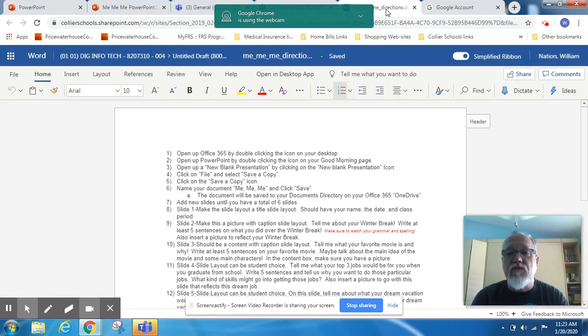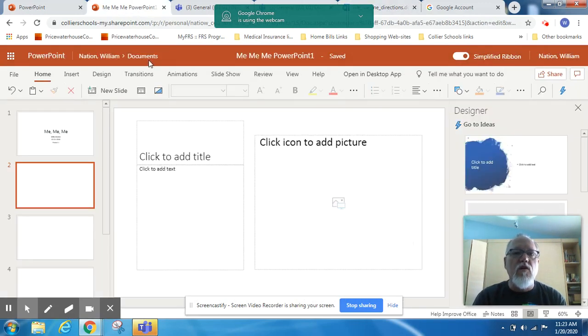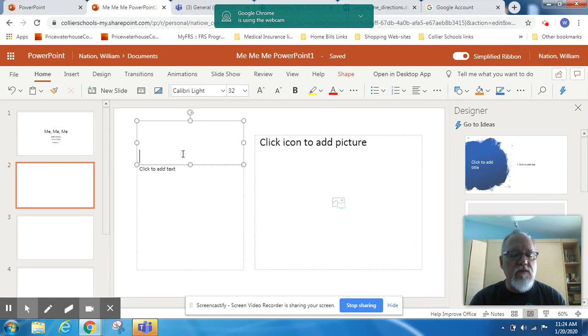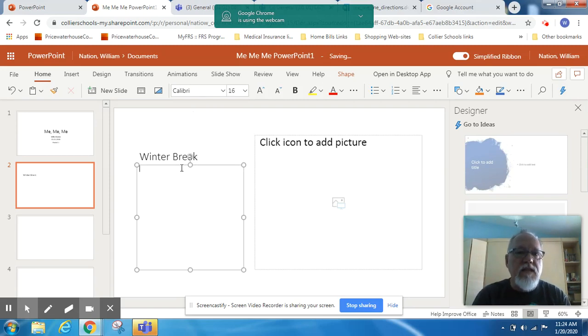Now our directions, after it said that, it says that on slide 2, tell me about your winter break. Write 5 sentences on what you did over winter break. Make sure to watch your grammar and language, and then insert a picture. Okay. So tell me about your winter break. So I'm just going to call this winter break for me. Simple. And then 5 things that I did on winter break.